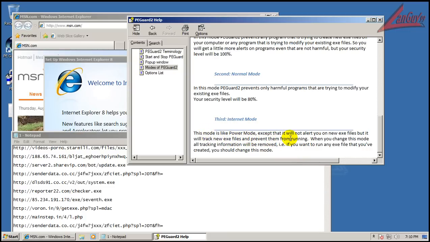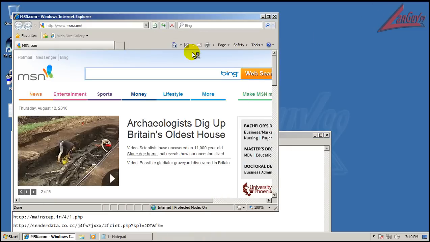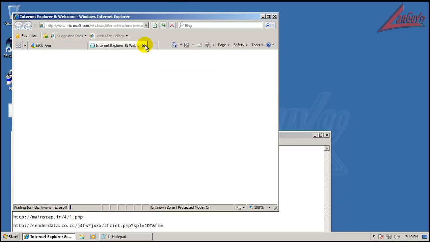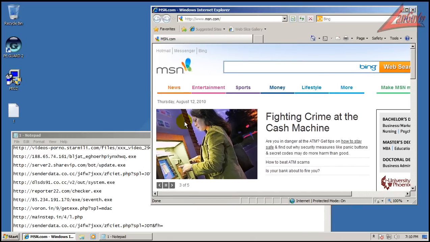Just like power mode, except it will not alert you to new EXE files. If you want to run any EXE file that you've created, you should change this mode. Okay, so that's a little bit different mode, but we're gonna leave it just like it comes installed from the factory. I haven't used the software pretty much at all. But let's give it a try here and see what we can find out.